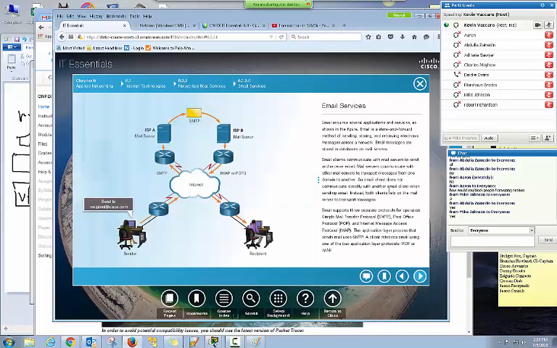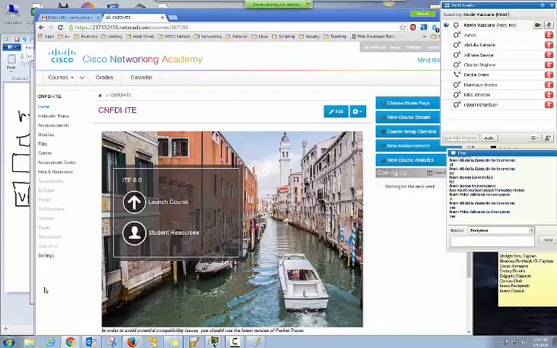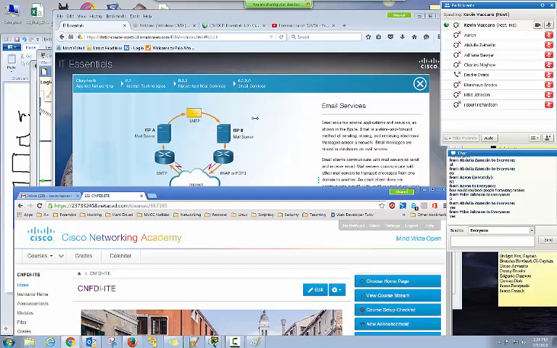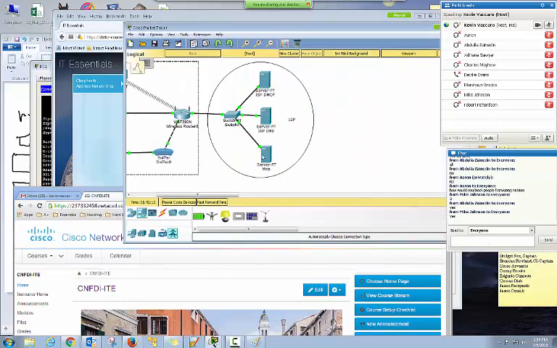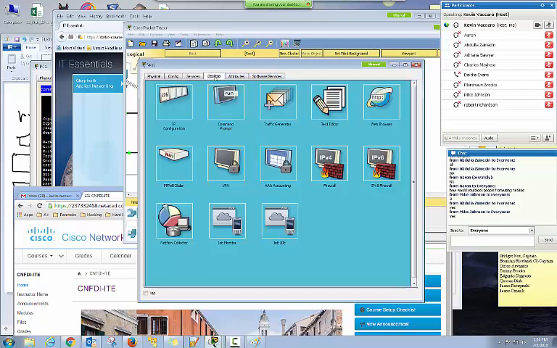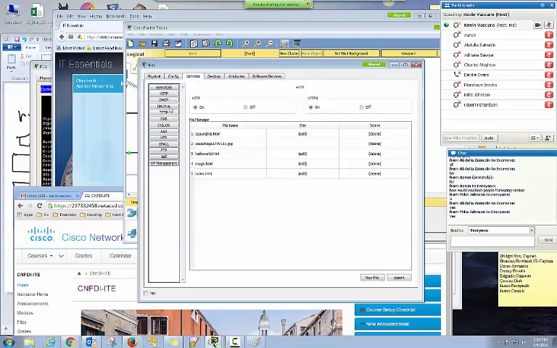Email, right? POP, IMAP. Remember, we talked a little bit about that. I'm going to take a break at this point, and then when I come back, I think I could set this up pretty quickly. I'll set up a little POP server. I think I'll do it on this one. See what they've got available.